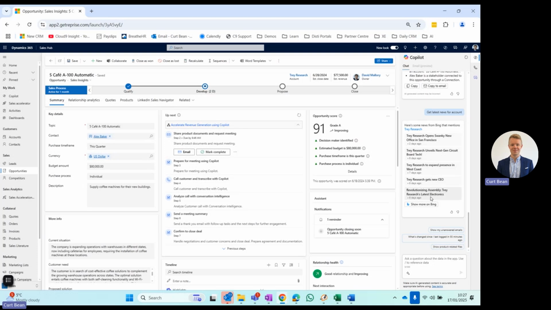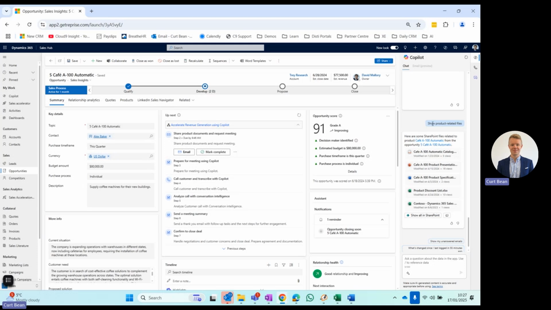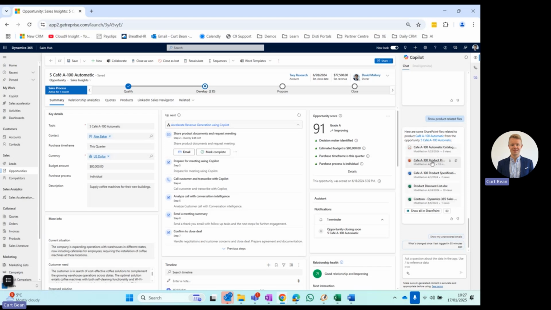I might want to have a look at some of the documentation that has been shared. So I can ask Copilot to show me the product related files. So this is pulling me back information on this particular product from the opportunity. So I can see perhaps a quote that's been sent. I can see a proposal. I can see a presentation deck that's been done. So all of this, again, at my fingertips as a sales manager, to be able to see what my sellers are getting up to and having that conversation.